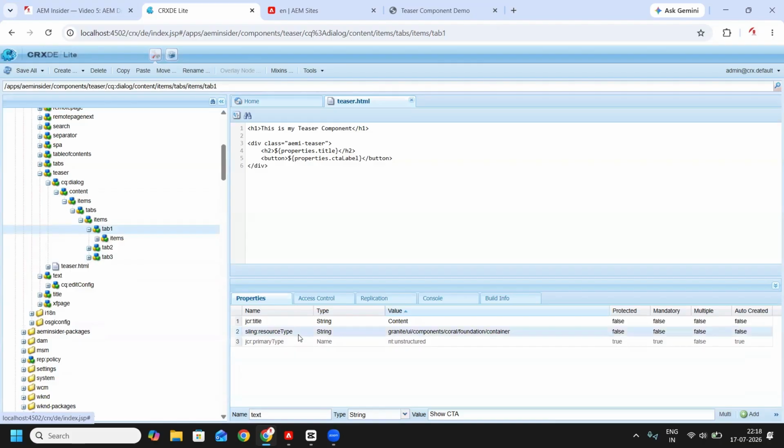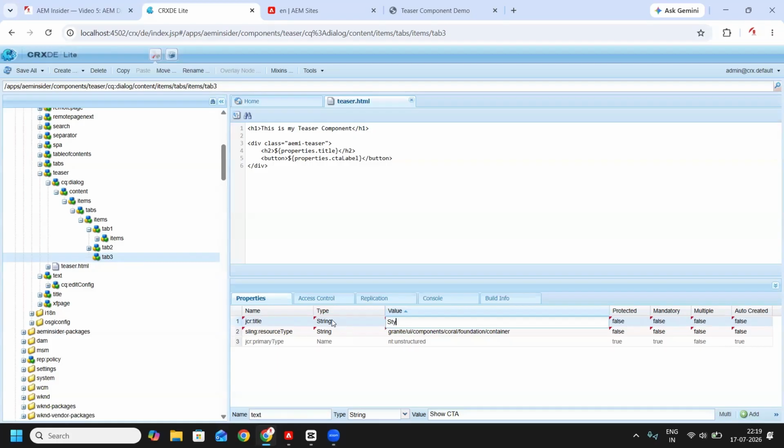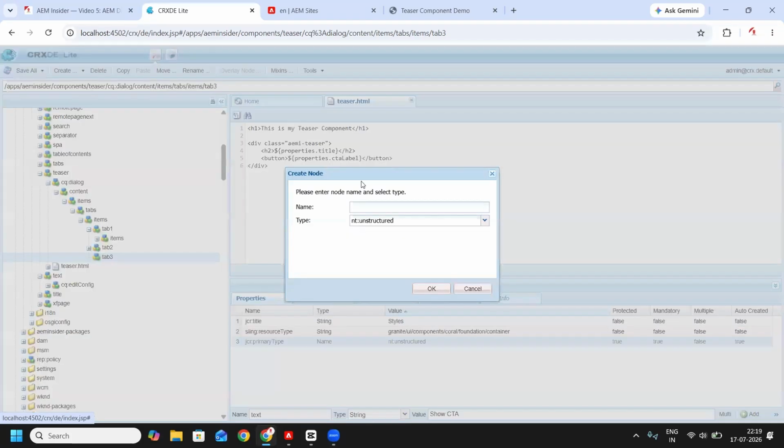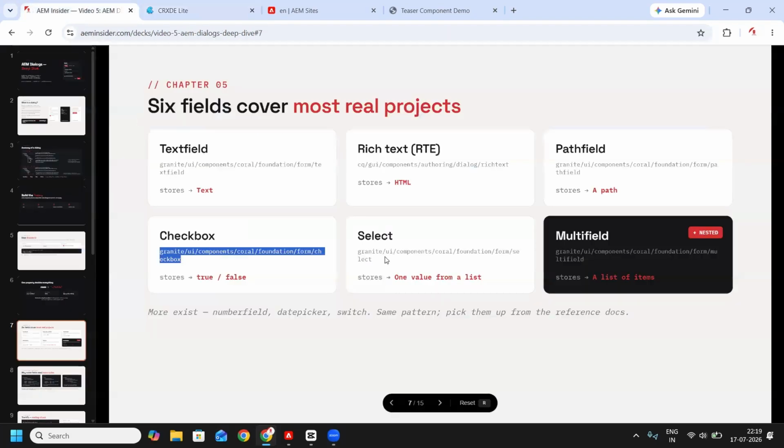Let's add properties to our tab 3. And my tab 3 title going to be style. Save it. Inside tab 3, I am going to create node for items. Now I am going to create a drop down here. To create a drop down, we should use this sling resource type.